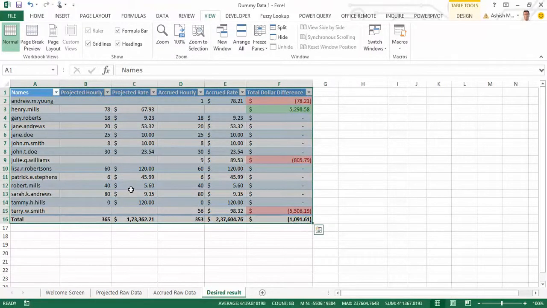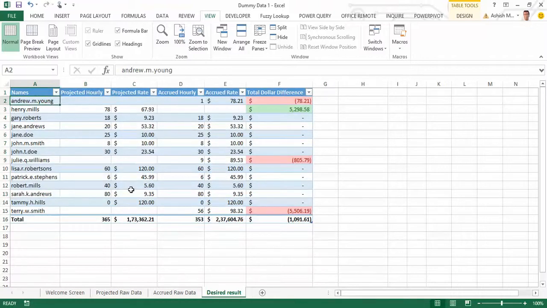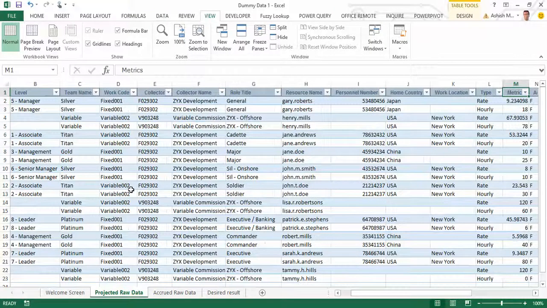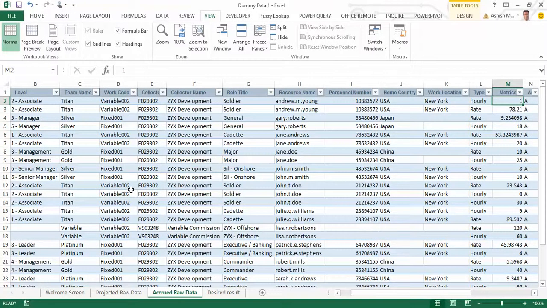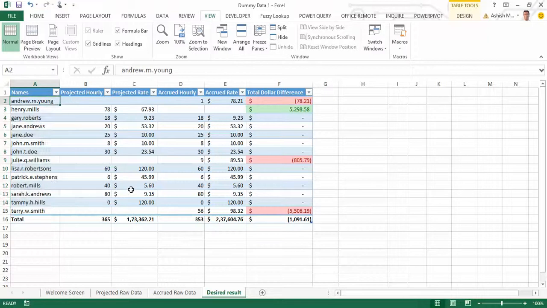So the first and foremost challenge here is to be able to create this one pivot table snapshot that you see from two different worksheets, number one. Second, to somehow generate a unique list of names from both the worksheets. Some names appear only on the projected raw data sheet, while others appear on the accrued raw data sheet. So one also has to somehow dynamically get a unique list of names from both the worksheets.